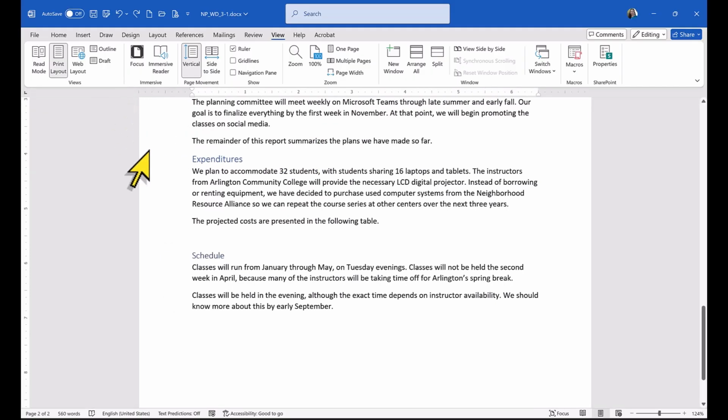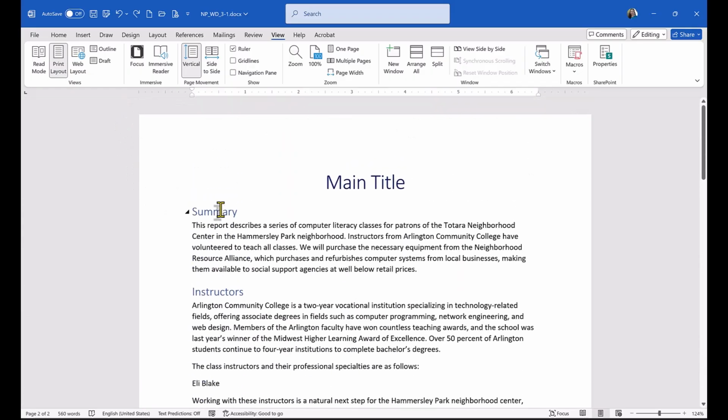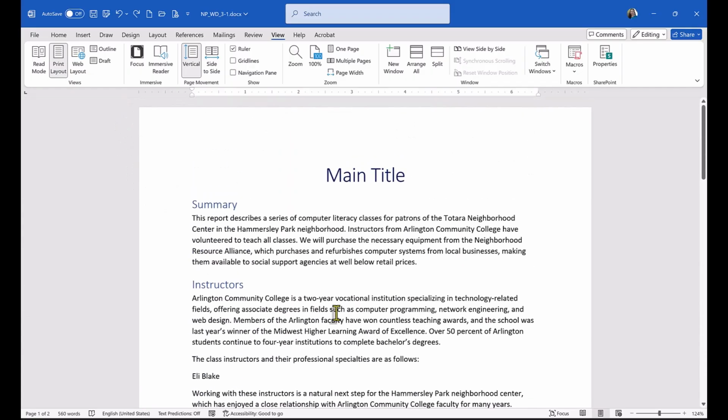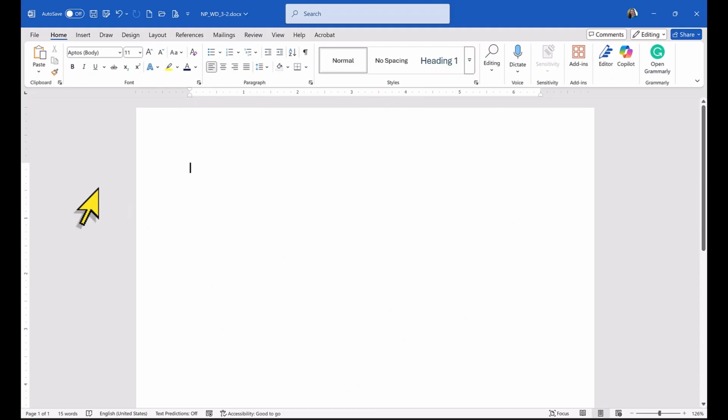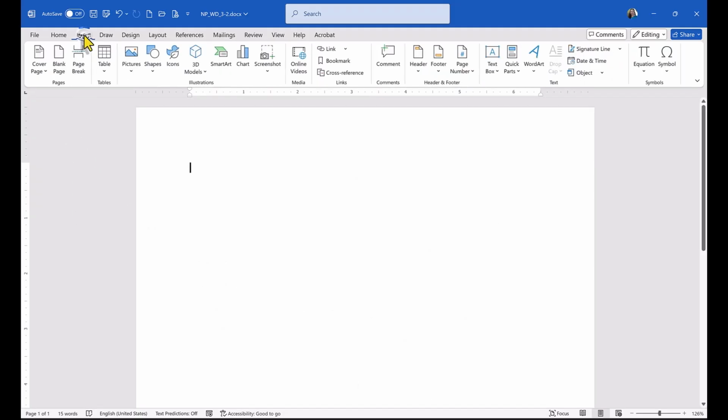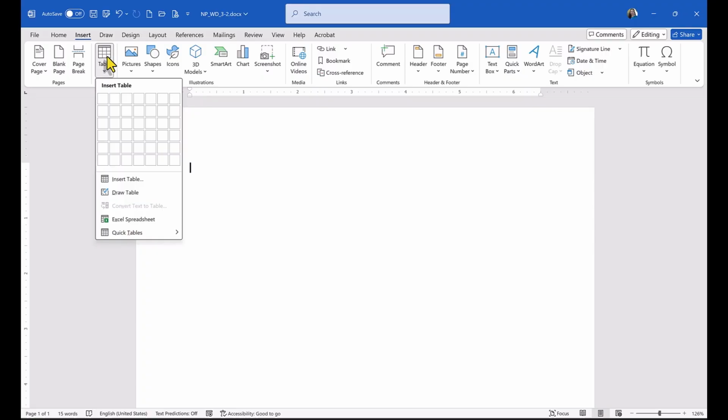And the next thing I want to do is show you how to create a table. There's more than one way to do it, of course. To create a table, what you do is you go to the Insert menu, and you go to the Table button. It's right here. When you click the Table button, it offers you a menu of different ways to do it. One way is to click right here, Insert Table.